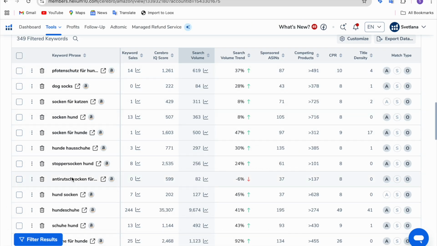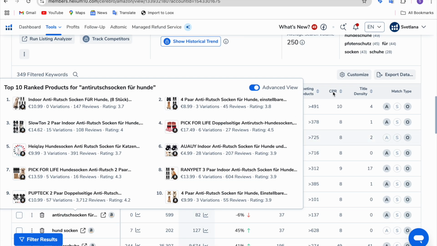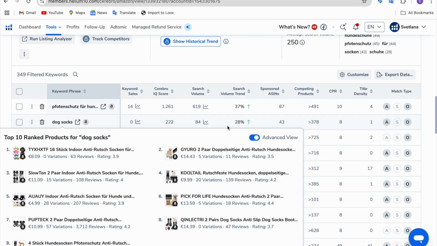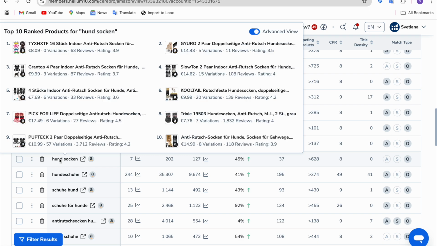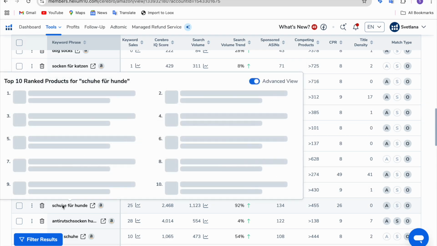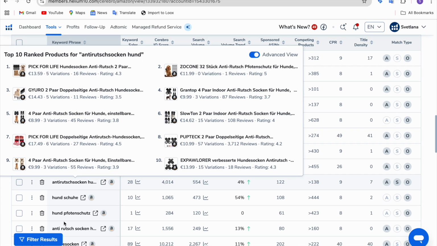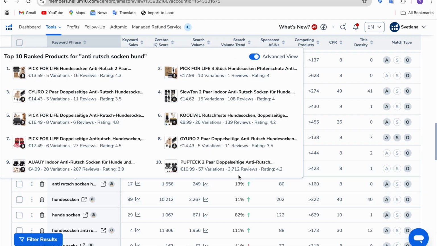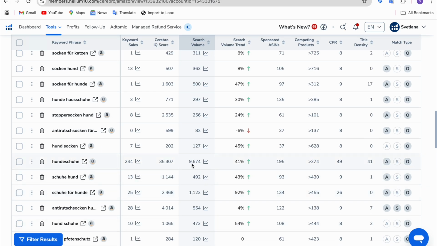So Helium 10 shows us the keywords that this product is using. And let's have a look, right? Even in English, they have maybe some words in English in the keywords. And here, all these keywords reflect this product. So it would be faster to analyze your competitor and download all the keywords that he's using, right? And according to the search volume, they have pretty good search volume.